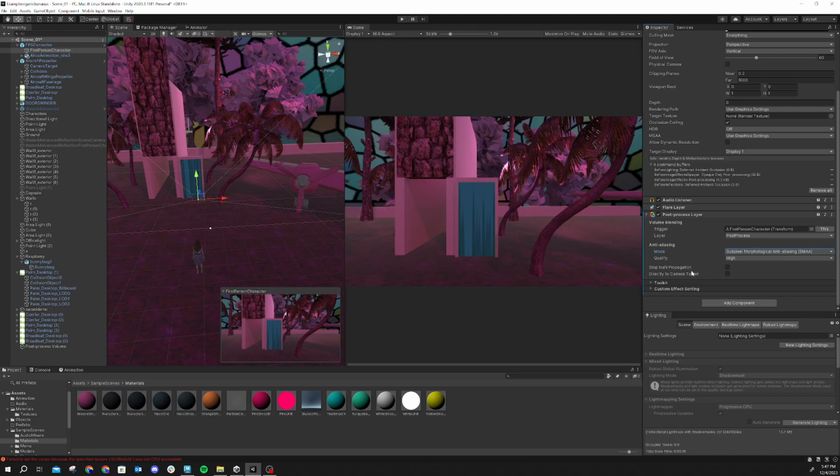Looking into more things here, that is important. Make sure you have that in there. I'll keep subpixel. Why not?